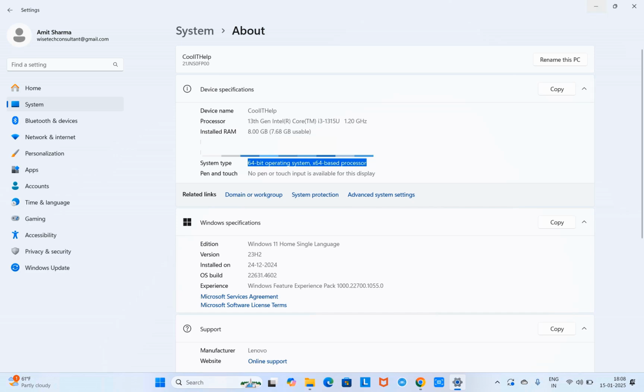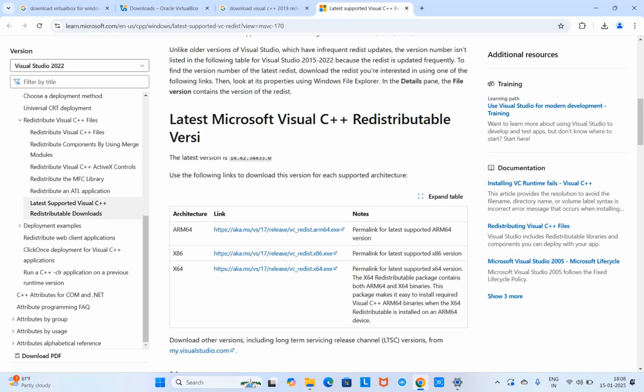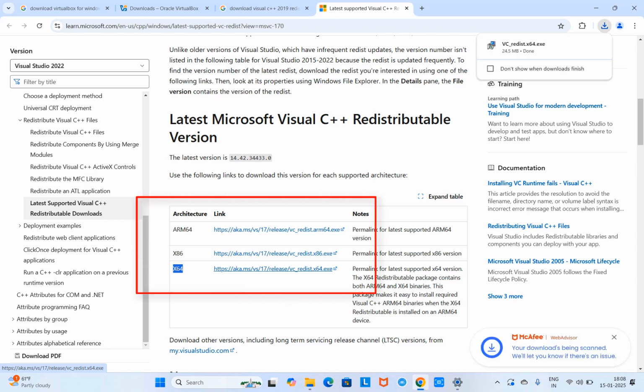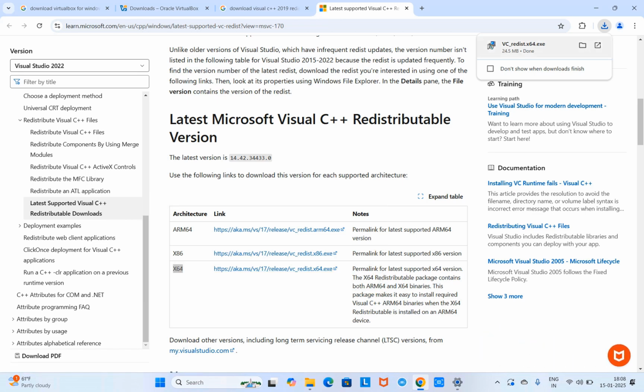So please check which is the architecture for your operating system. So choose according to that. If you have 32-bit, select x86. If you have 64-bit, select x64. Now click on this link to download. And the setup is downloaded. Now we will launch it.